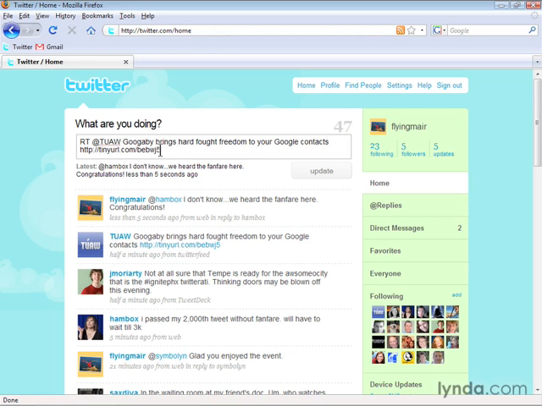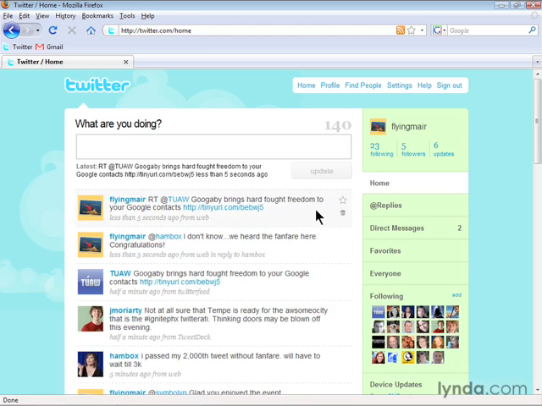So once it's formatted the way you like it, again, make sure that you're 140 characters or less. Click Update, and it goes in as a retweet, and this is what it might look like here.